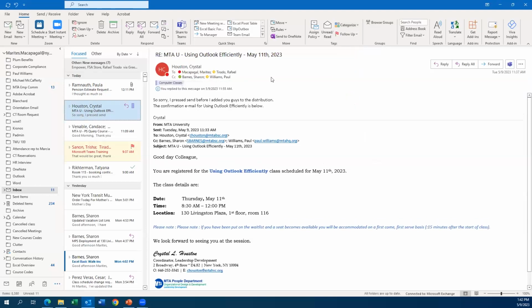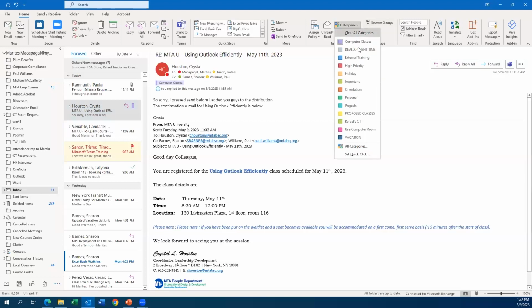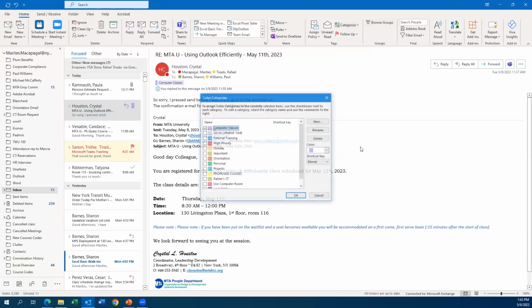So this I click and there's the color. You see the color? And look at here, it says computer classes. So you could also use color coding to categorize your email and organize them. So that's how you basically create. And how you might ask me, how do you create that color? All you have to do is categorize all categories right there. And these are the different categories.